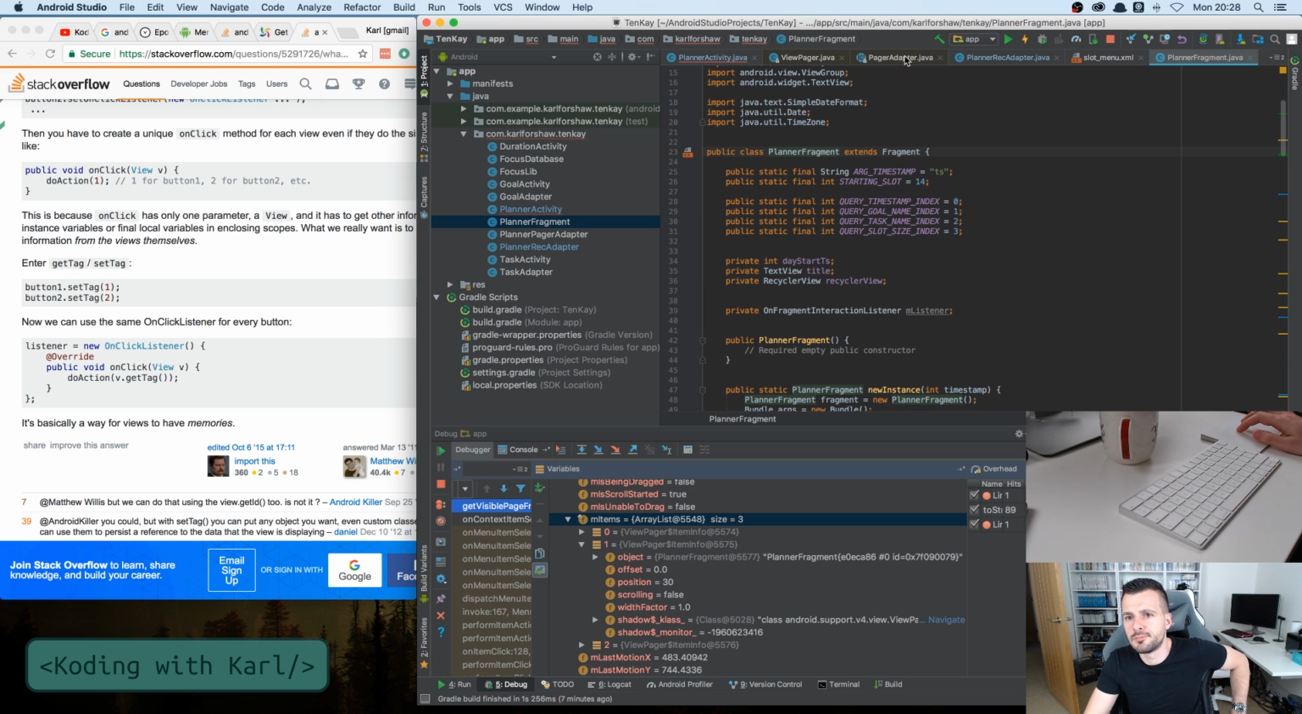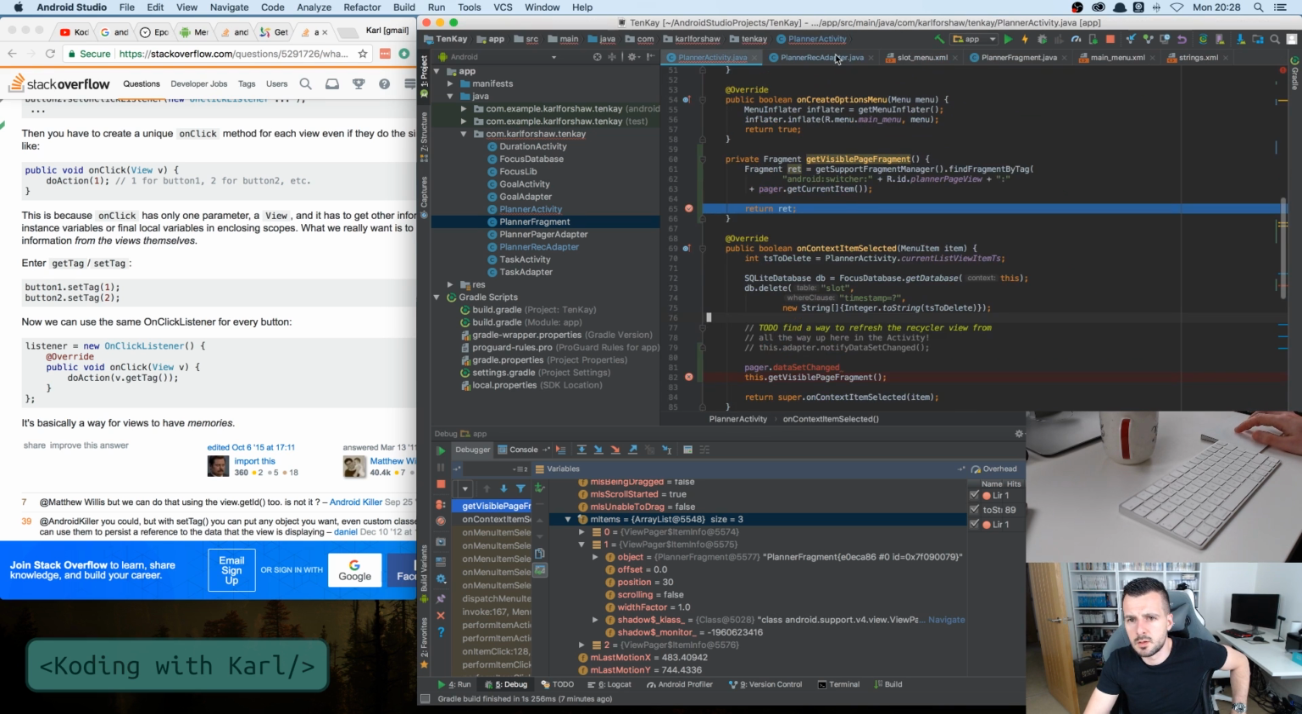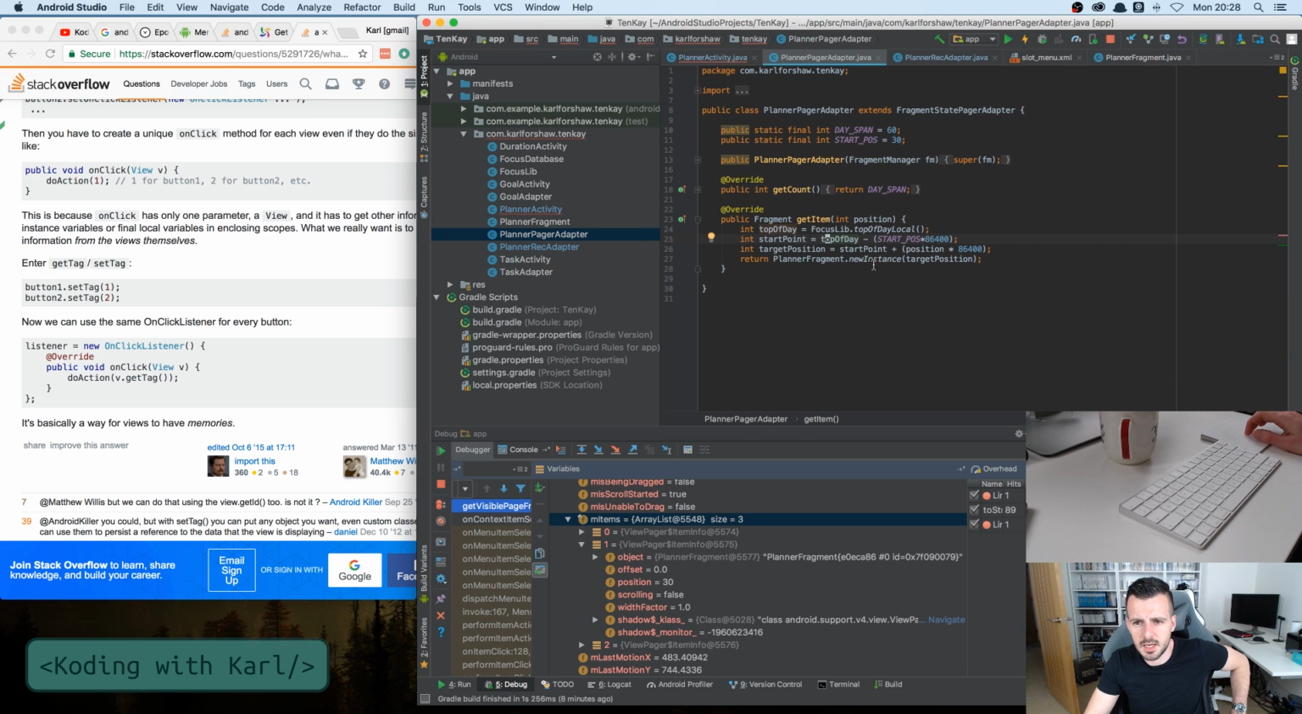So we have a pager adapter, right? No, we don't. We have a planner fragment and we have a planner activity and we have a planner pager adapter. And this get item here creates a new instance of the target position. The target position is a timestamp. So do I also need to pass it the position then?